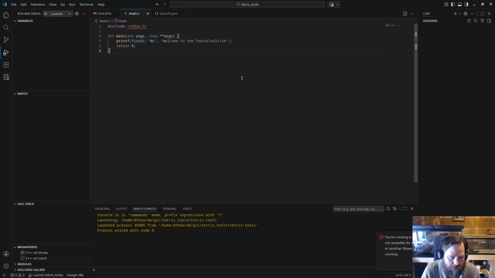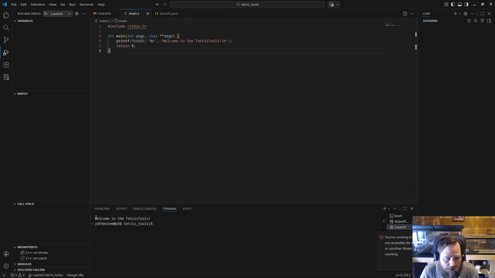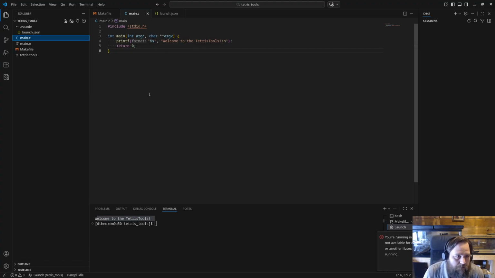I can run this. There we go. Welcome to Tetris Tools. Okay, we're almost all the way there. Haha, no, we're not. Awesome. Okay, well now we'll start the hard part: actually turning this into something.